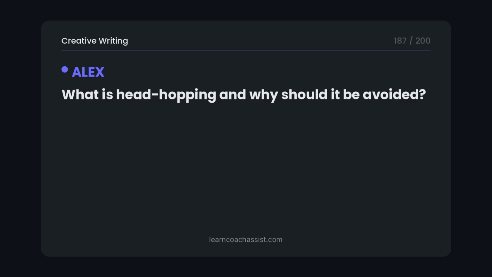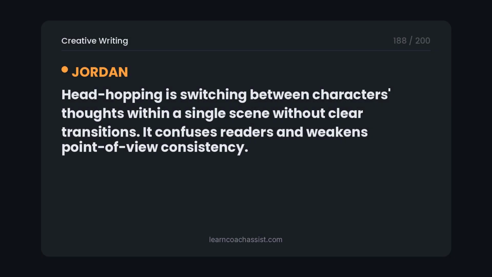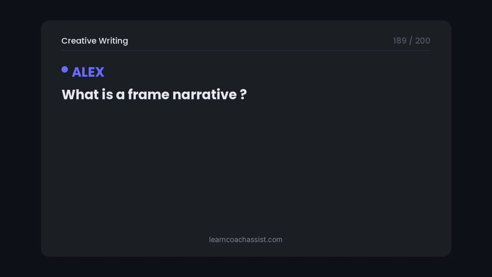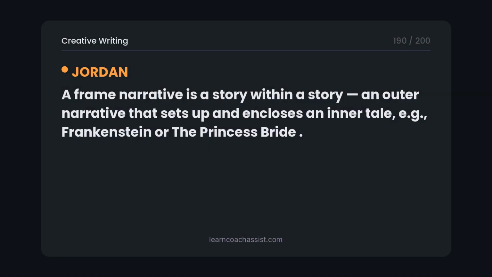What is head hopping and why should it be avoided? Head hopping is switching between characters' thoughts within a single scene without clear transitions. It confuses readers and weakens point of view consistency. What is a frame narrative? A frame narrative is a story within a story, an outer narrative that sets up and encloses an inner tale, e.g., Frankenstein or The Princess Bride.